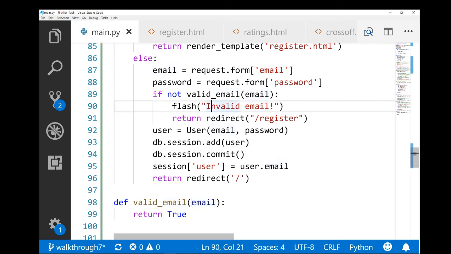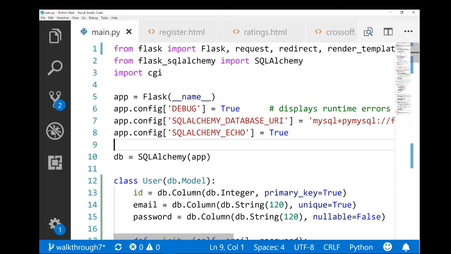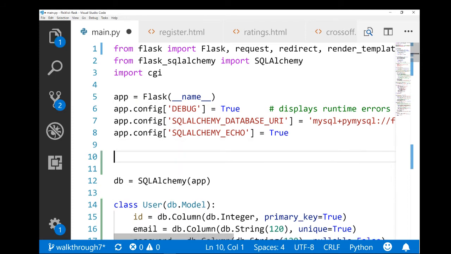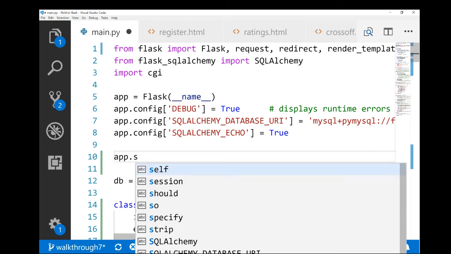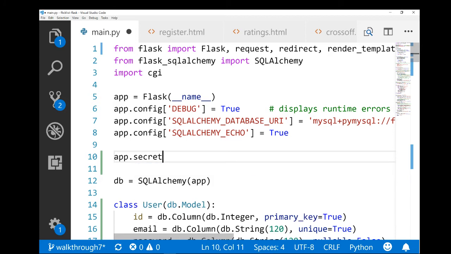Let's talk about that for a second. I mean, how do I set the secret key? I'll put it up here at the top. What do I do? There was a secret key generator. Is it just app.secret-key? No? Or is it app.key? I can't remember. Underscore key, thank you.